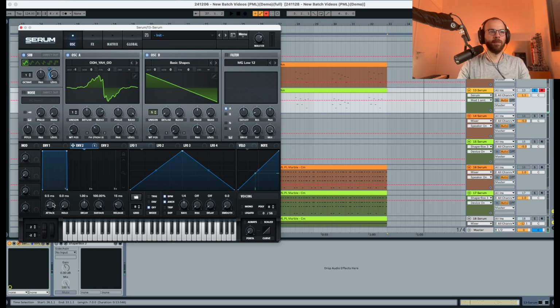But what is envelope 2? So attack a little bit up. Decay pretty much as it is, just a tiny bit down. The sustain almost halfway down. Something like this. And now the release a little bit up as well, so it's not something that is really sharp.